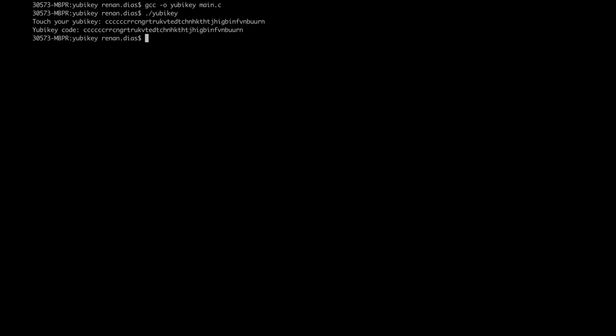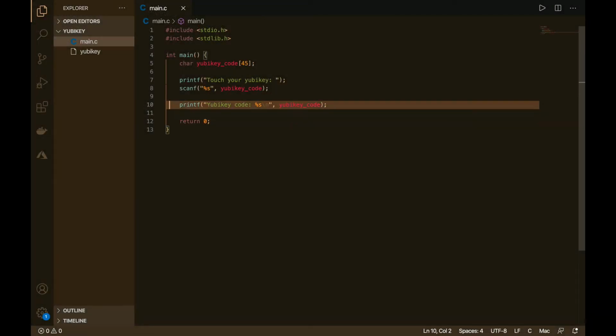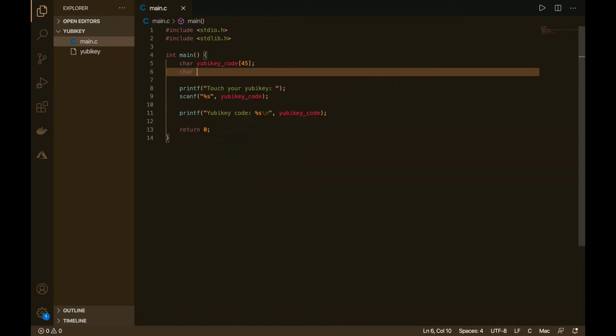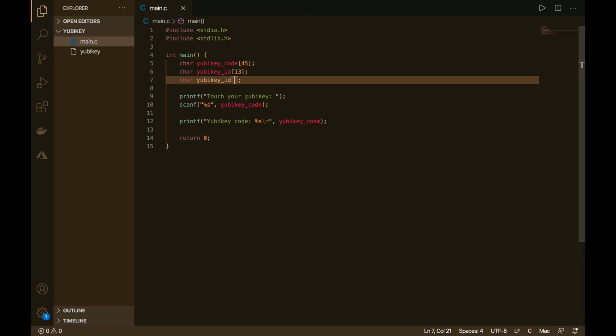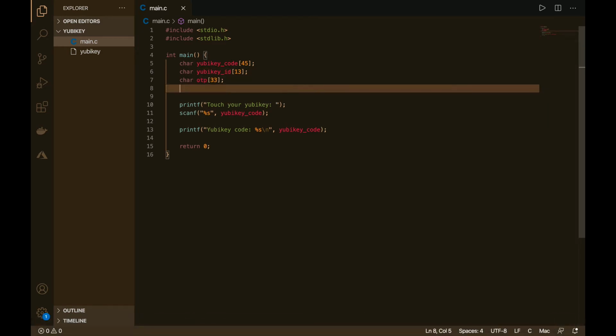And you might think that this is the OTP that is generated, but it's actually not the OTP. I mean, the OTP is here, but there's one more information in the string together with the OTP. So let's go back to the code and split the string. So first thing I'm gonna do is to declare a couple of variables. So I need a variable which is called yubikey_id, and I'm going to allocate 13 bytes. Then I need another variable with 33 bytes, and that's going to be the OTP. And I also need some integers, so i and j.